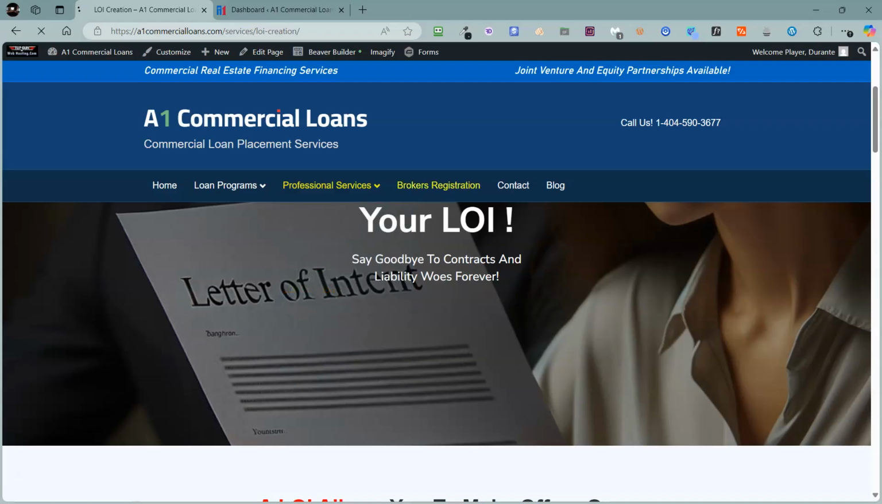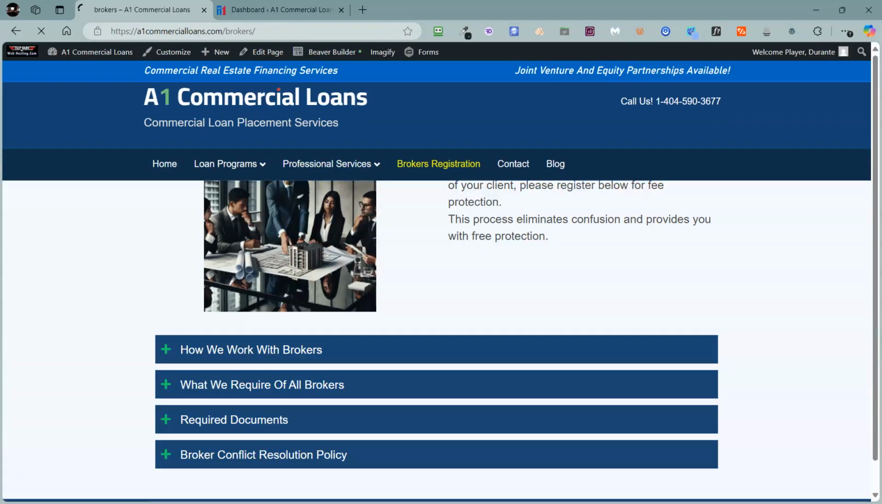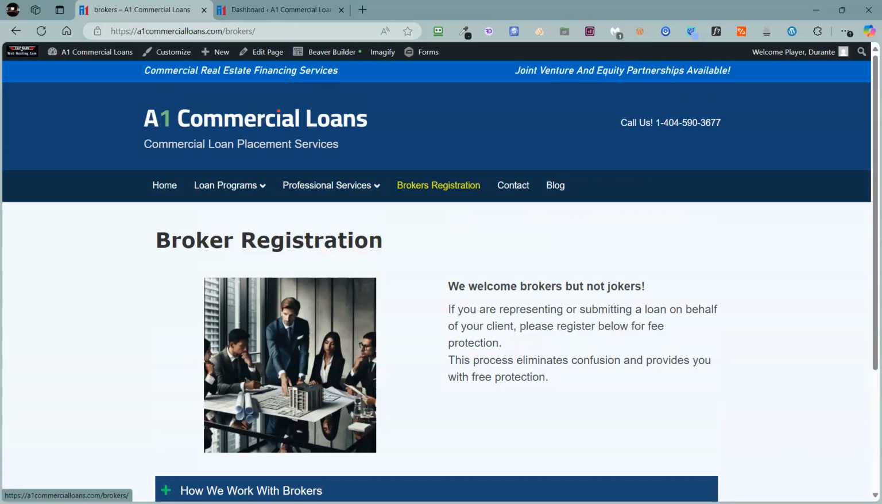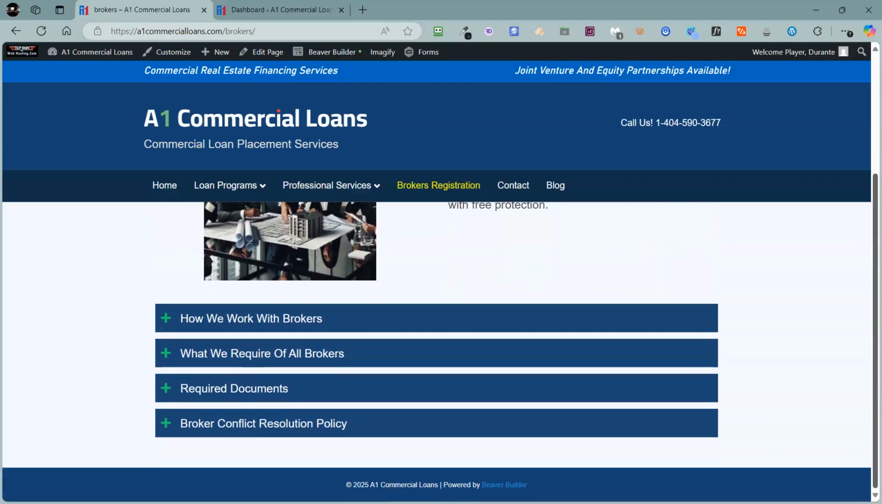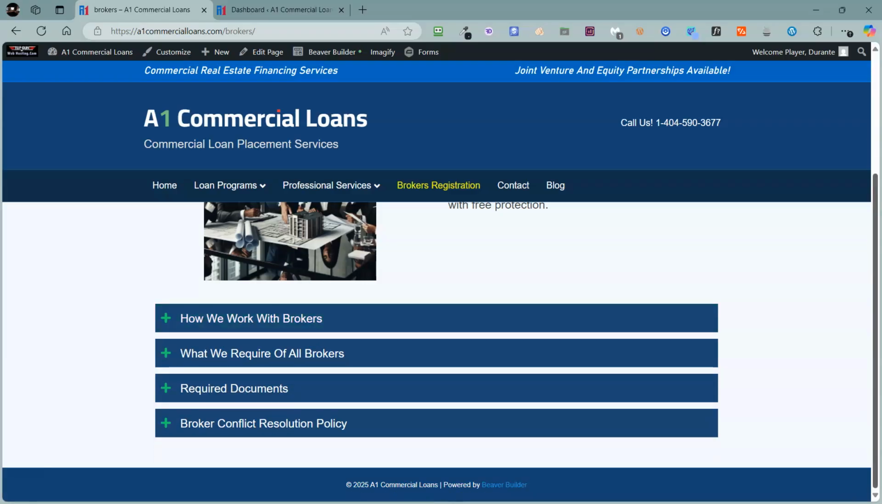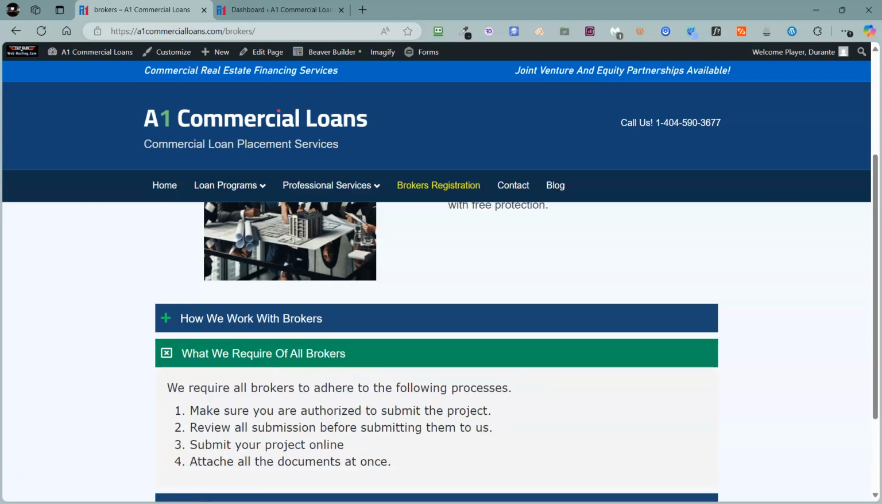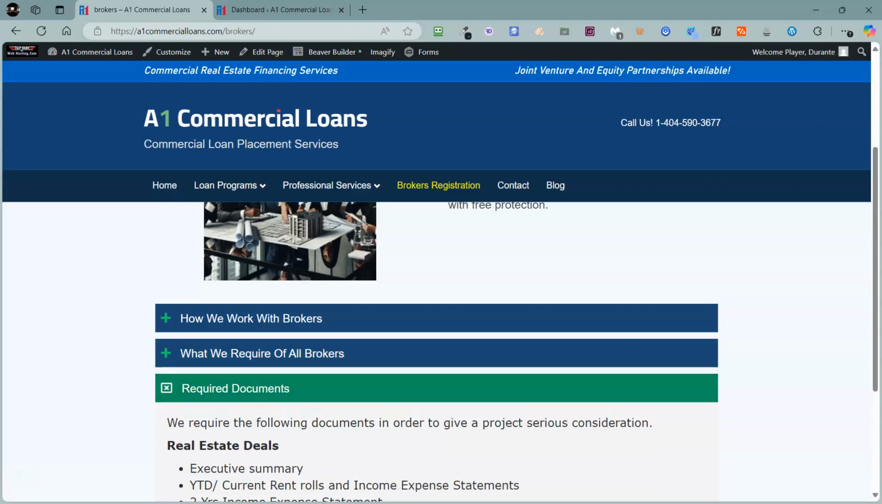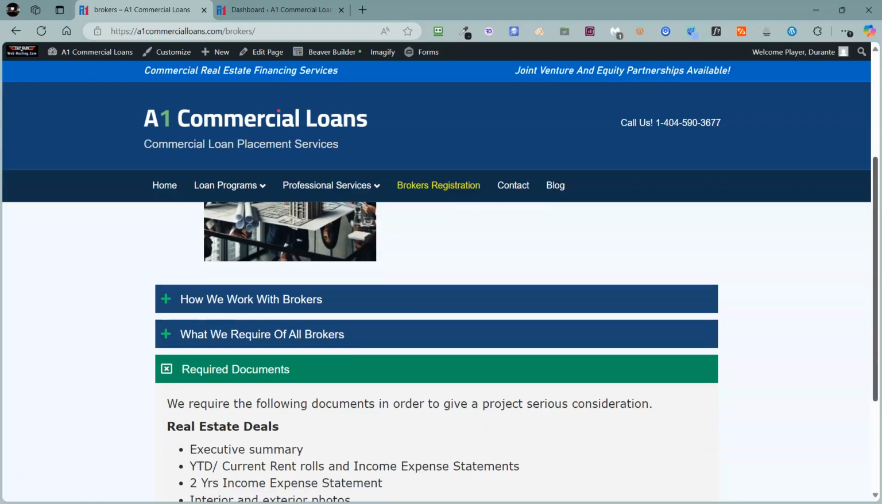Now, over here, you have a broker registration, which means in this particular site, for brokers, you have a registration form, and you have an actual membership site script in here where you can run this as a membership site. You want to tell people how you work with them, pretty much what the play is, what the deal is, what you require of the brokers, all right, the documents you require on all deals.